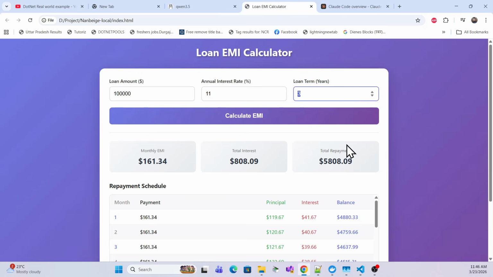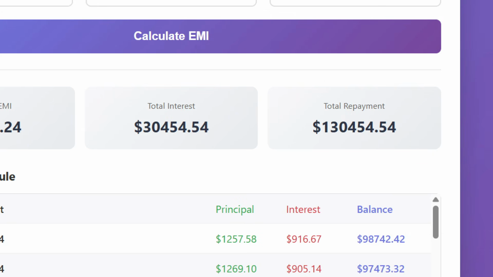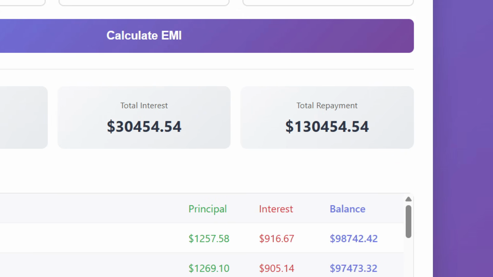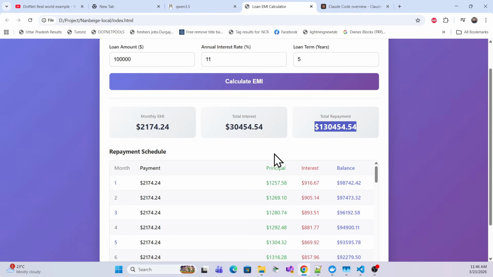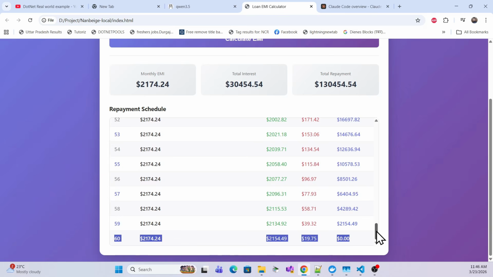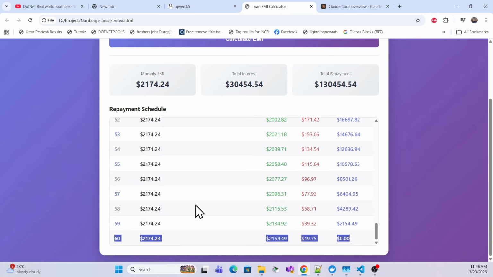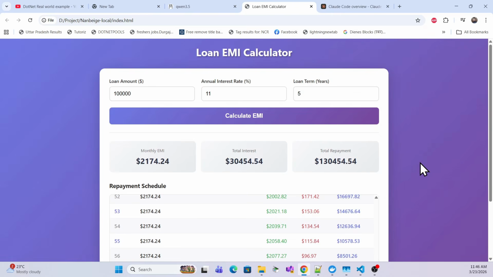And if I take it to 5-10 years, so if it's just 10 years, definitely it will calculate what your current EMI is, the total interest and the total repayment over here. So this is also the total repayment, like how you can proceed, how many days or how many months or how many years you have to pay it. So that is a complete app built using Claude Code along with Qwen 3.5 locally.